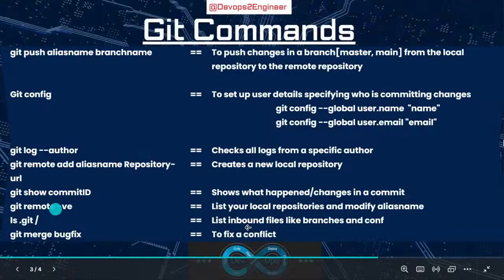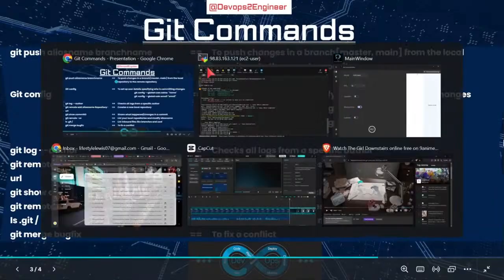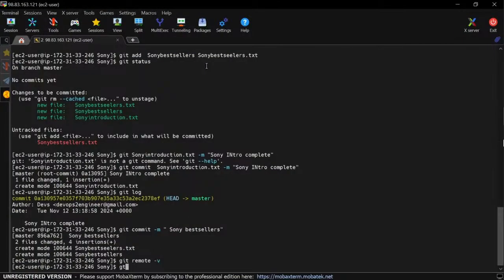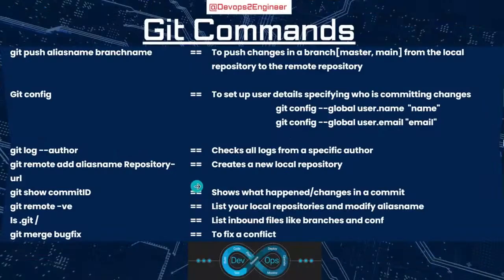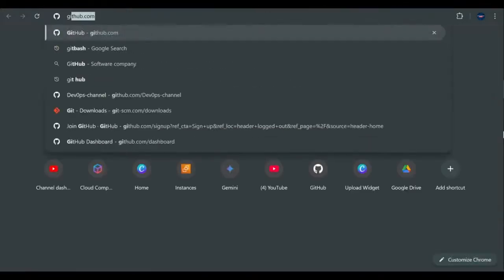So let's do git remote add, then the alias name. Let's call it big boost. That's our alias name. Now, oh wait, we have to include the repository URL. Forgot that. Let's go out and let's open GitHub.